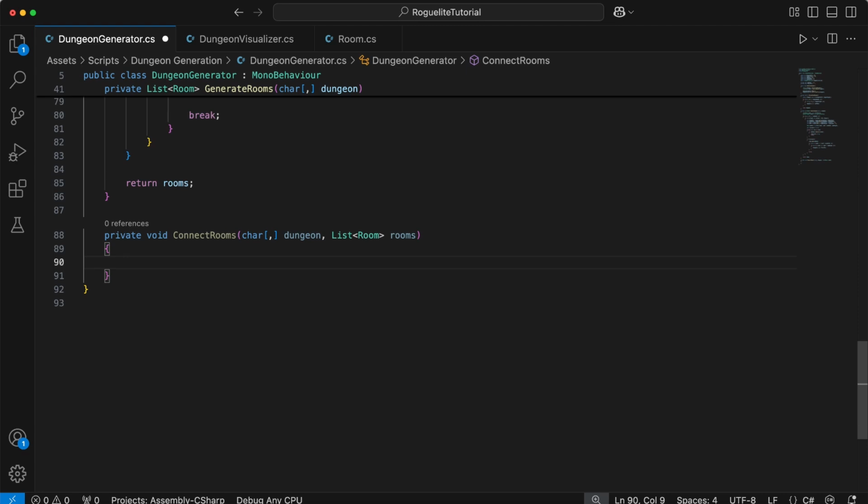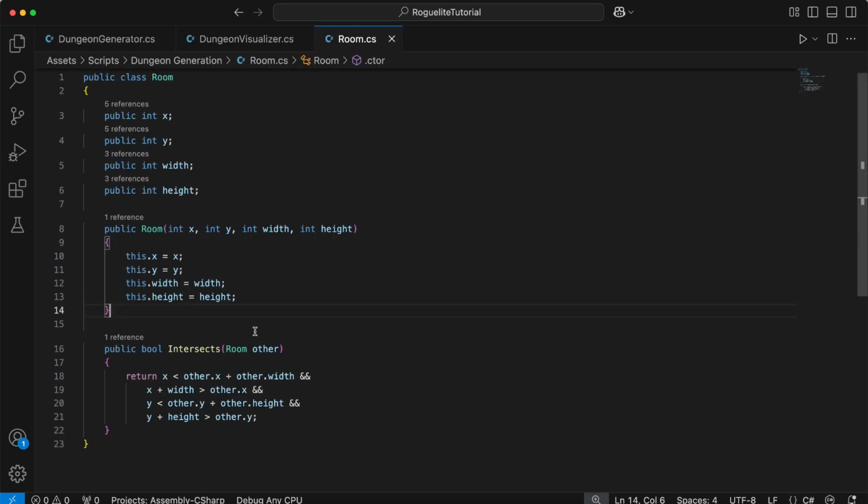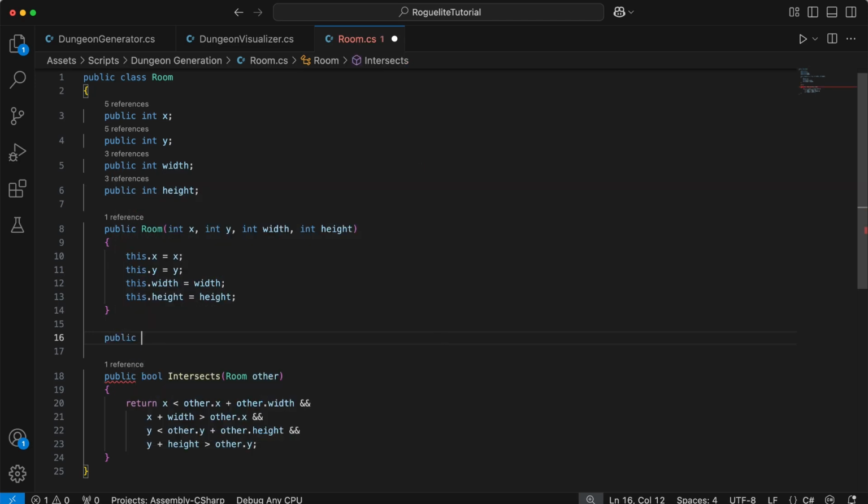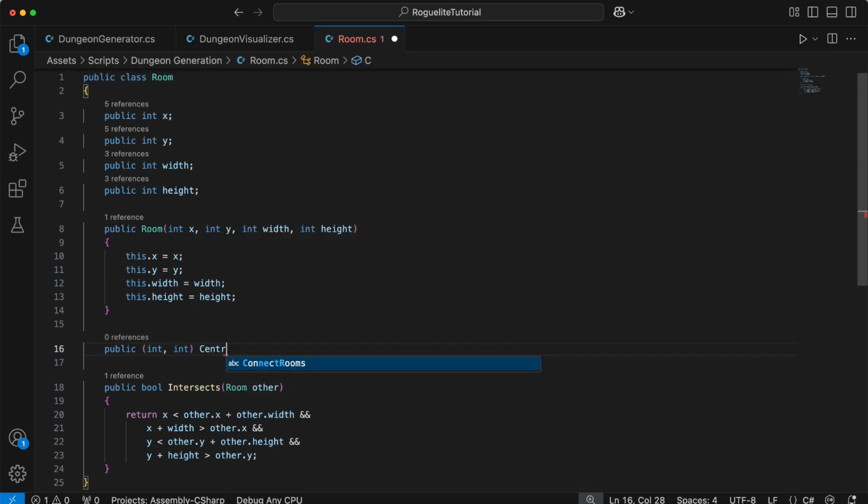Okay, so now that we have our connect rooms function in here, we're going to need a way to calculate the center of our room. So let's add a function in our room to just return this for us. So create a public, and then we're going to return a pair. So we'll say a pair of int, and then we'll call this center.